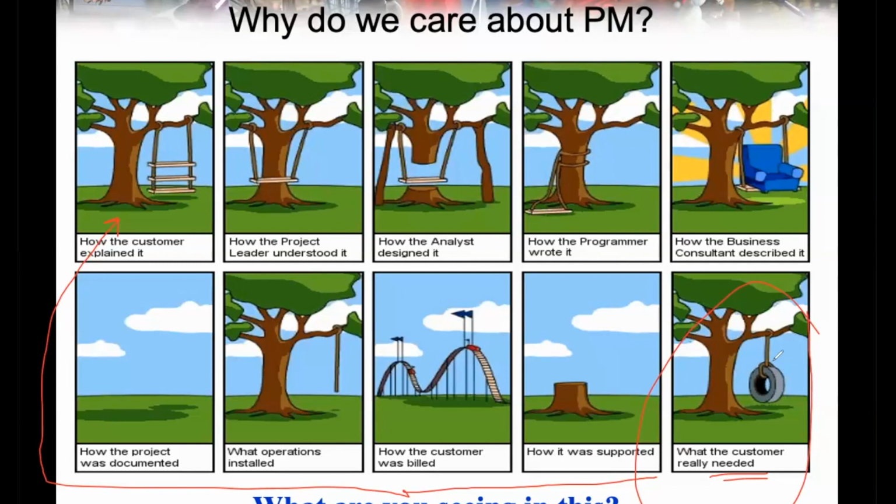Wait a minute. There's a tire over here, right? And they are not explaining the same thing they need. How come? That's strange, right? They need something, but they explain it to us differently. That's with the customer, right? Customer is always wrong, right? No, customer is always right.